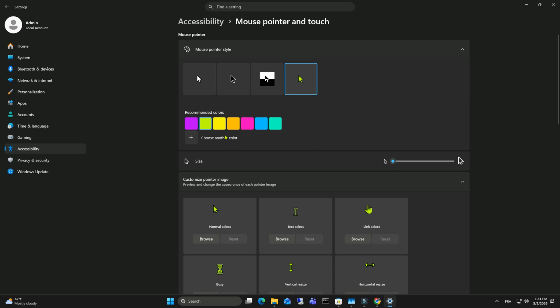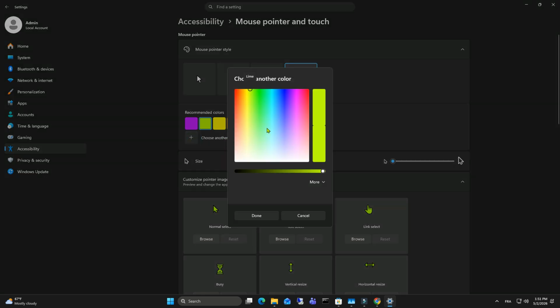You can pick from the available options or fine-tune it to any color you like, for example, red. After selecting your color, click Done, and your cursor will update instantly. That's it, you've successfully changed your mouse cursor color.